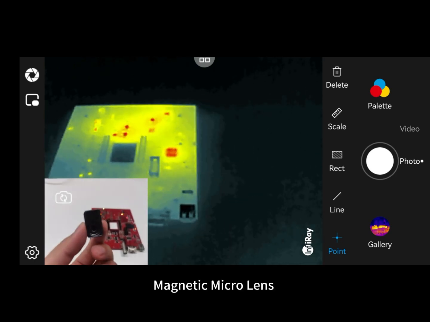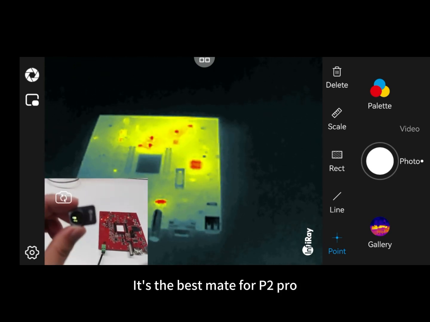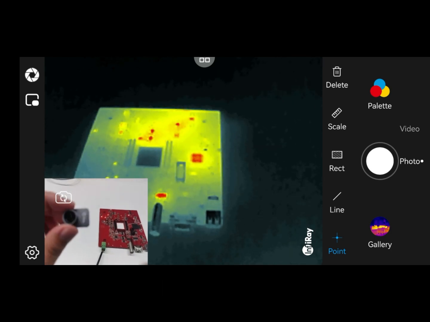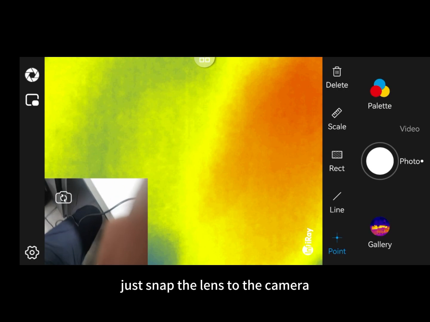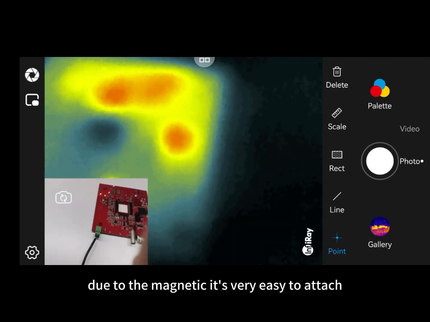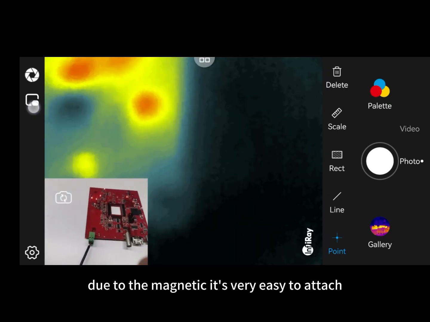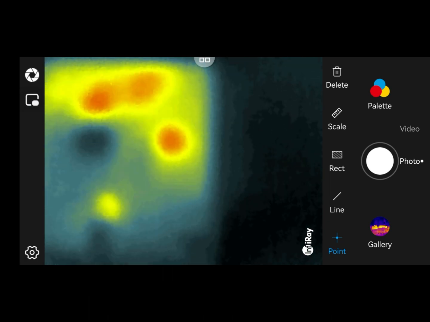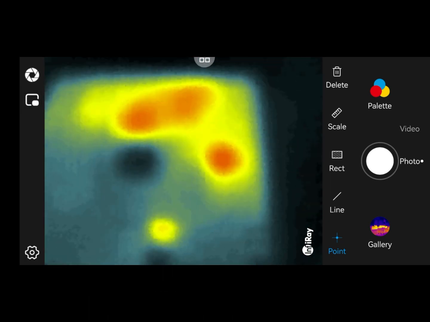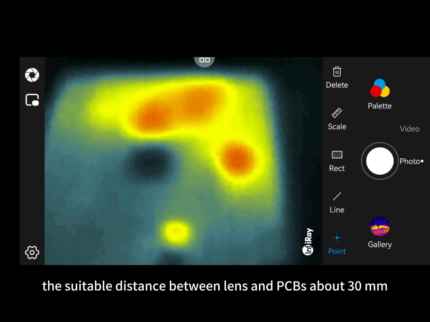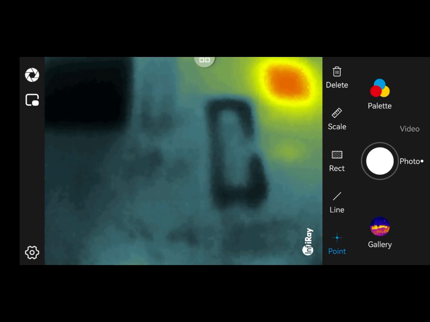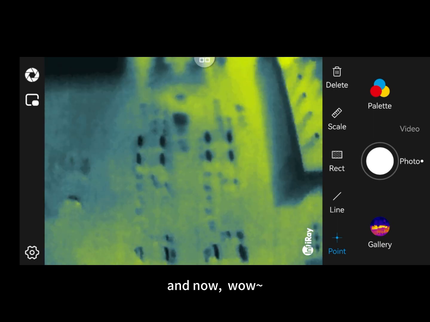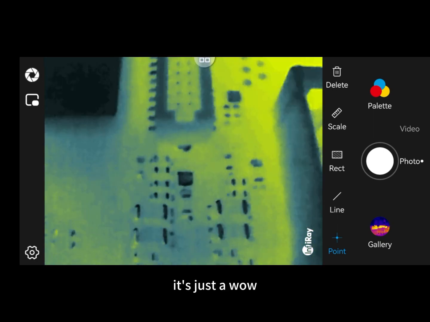The magnetic micro lens is best made for the P2 Pro. Now what you need to do is just snap the lens onto the camera. Due to the magnet, it's very easy to attach. And you move closer, the suitable distance between the lens and the PCB is about 30 mm. And now, wow, it's just a wow.